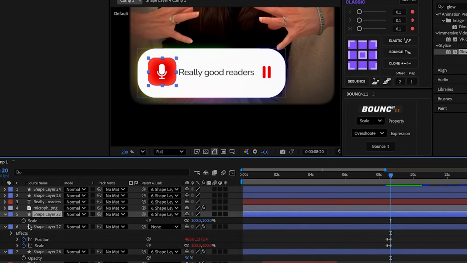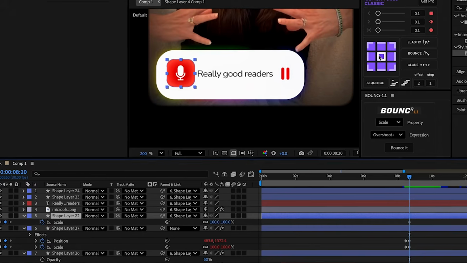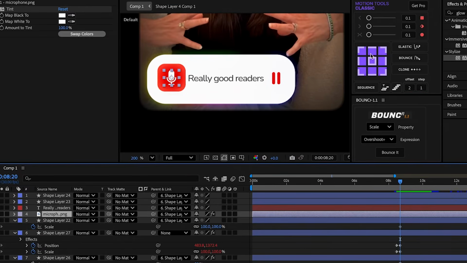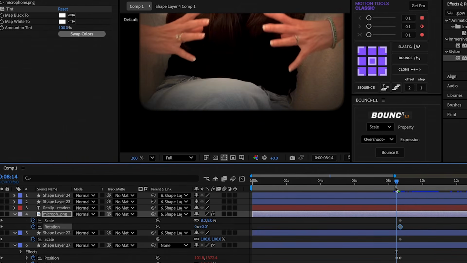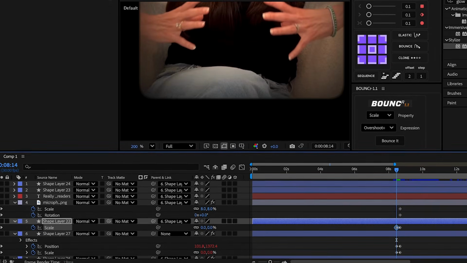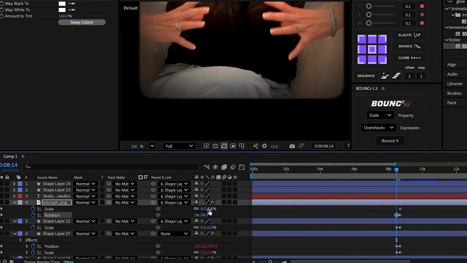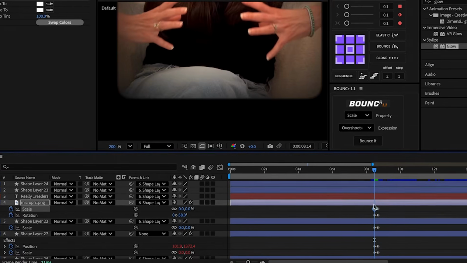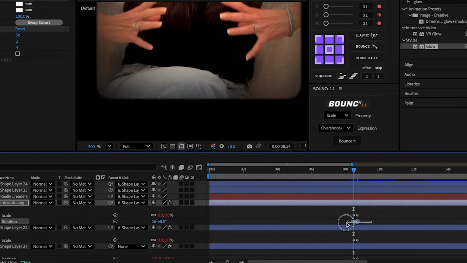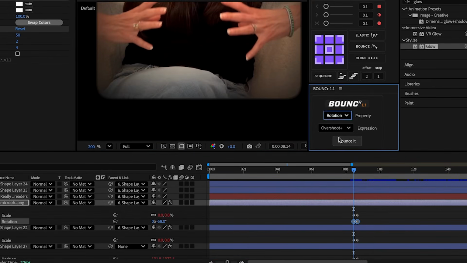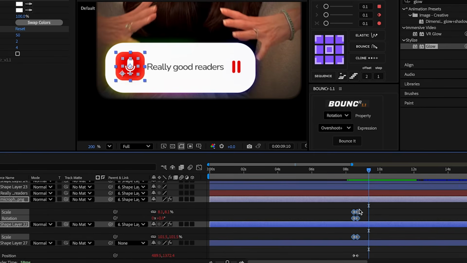On the red rectangle, create a scale keyframe and center its center point. For the microphone icon, move the anchor point to the bottom, then create scale and rotation keyframes. Move back 6 frames, set the red rectangle scale to 0%, rotate the microphone icon to the right and set its scale to 0% as well. Add bounce to both scale keyframes and rotation keyframes. Then grab all those keyframes and shift them slightly to the right for better timing.